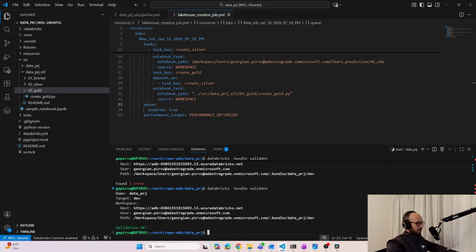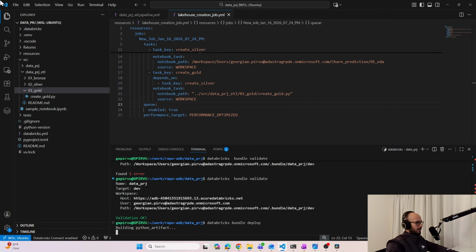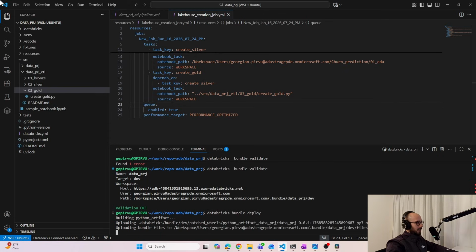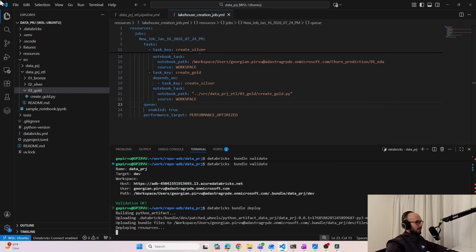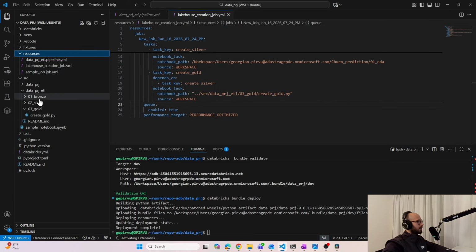And we have now to trigger another command to synchronize the repository. And this command is called Databricks bundle deploy. This will create my Python artifacts, will upload the wheel, and with it upload also the bundle files, which contain my resources and the notebooks. Okay, deployment is complete.